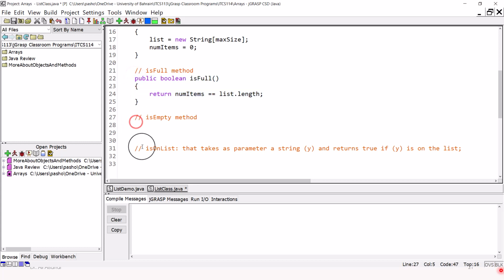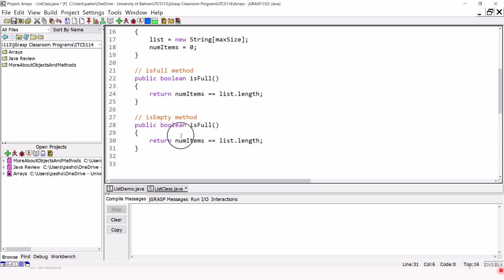Now for isEmpty, we will simply check whether numberOfItems is equal to 0. So we will copy the code for isFull and paste it, and we will call the method isEmpty. And here we will check whether numberOfItems is equal to 0. So if numberOfItems is equal to 0, then this expression will return true, otherwise it will return false.